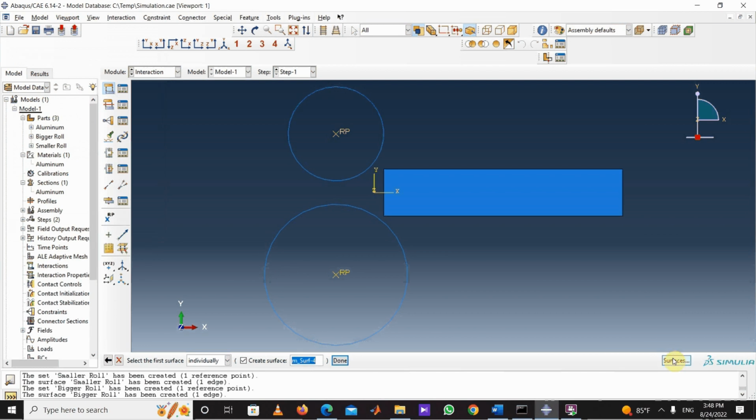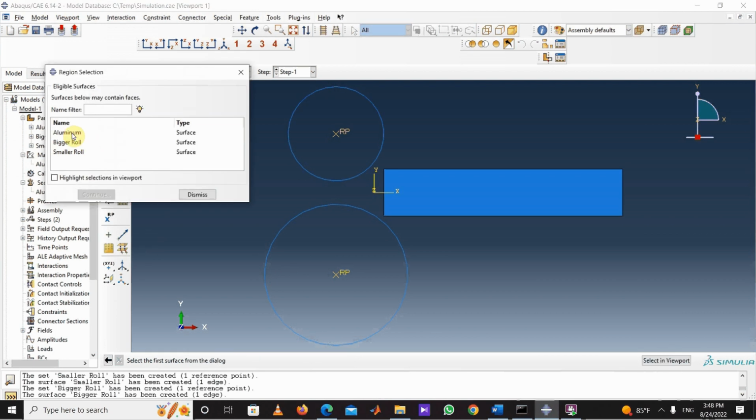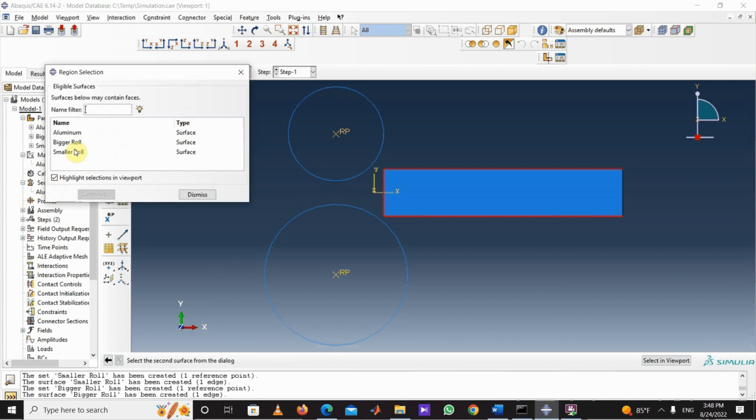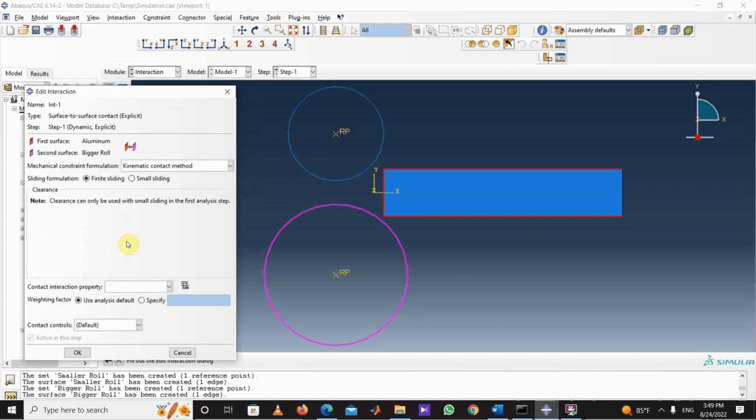Okay, here I should select the surfaces. First I select surface of the workpiece, again surface of one of the rolls, and here if it is needed we should switch between the master and slave surface. Yes, the slave surface is the deformable one and the master surface is the rigid one.